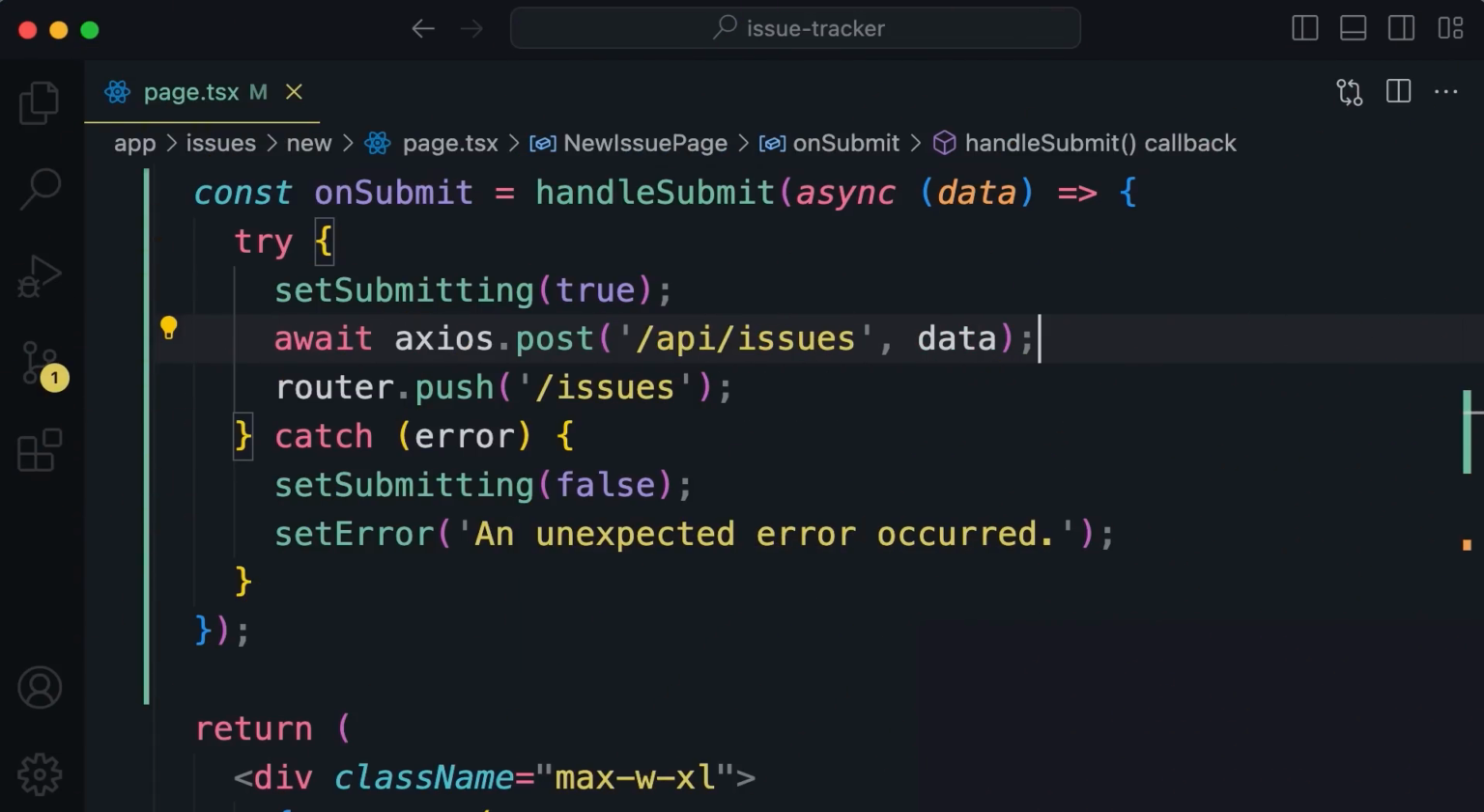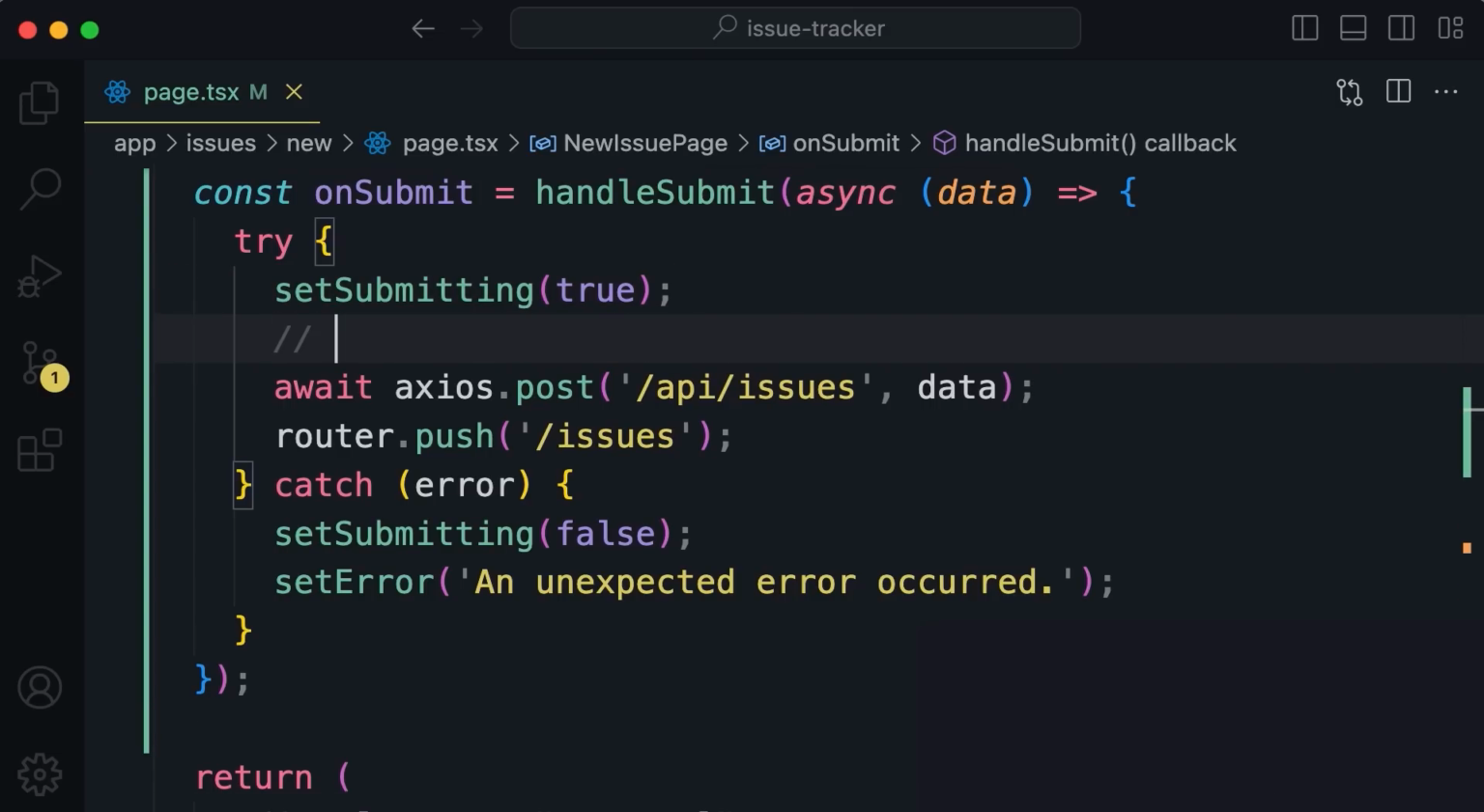So people who argue that we shouldn't use Axios or make HTTP calls inside a component suggest that we should move this logic into a separate function outside of this module and then call that function here. For example, we could have a function like create issue that takes the data. So in that function, we'll have the code for making the HTTP call. I have done this a lot in the past, but over time, my views have changed.